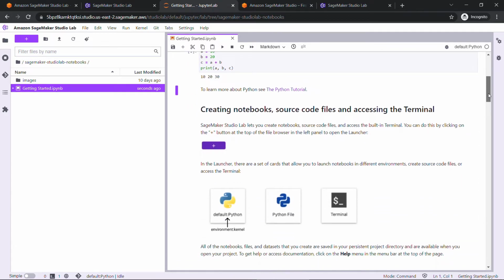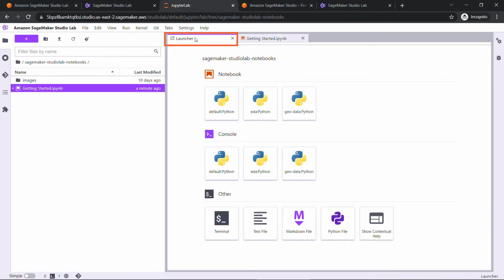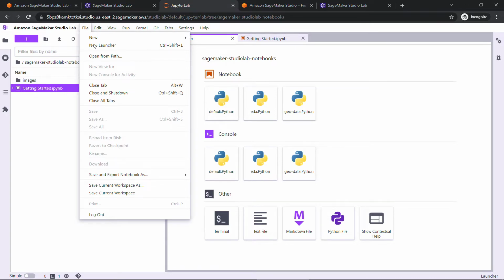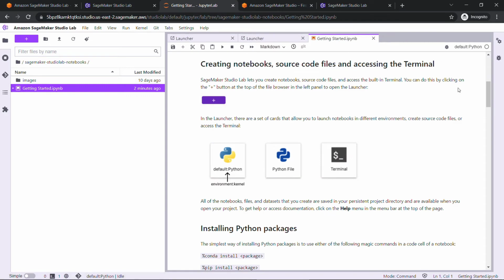Scrolling down, there's more information here about how to create notebooks, files, and access the terminal. It references the launcher, which might be open for you here as a separate tab. And this is a good launch point, literally. You can always bring that back up, though, by coming to File and New Launcher if you don't see it. Back to our Getting Started notebook.